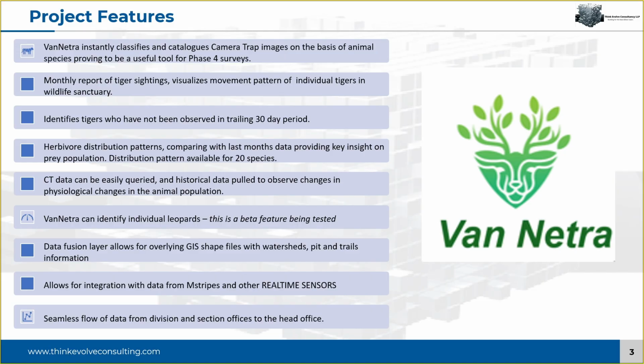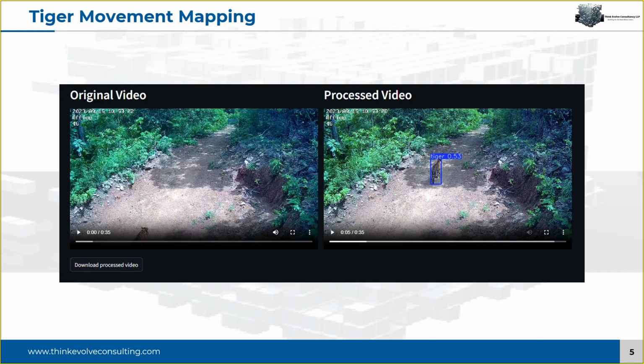We can identify tigers. Individual tigers can be identified. Individual species of animals can be identified, and we can use that to map it with data coming from M-STrIPES, data ingested from other locations like satellite data and other images. So let me just show a sample example. This is a processed video, where images are coming from a real-time camera kept on the field, and we're using that to identify individual elements over there.